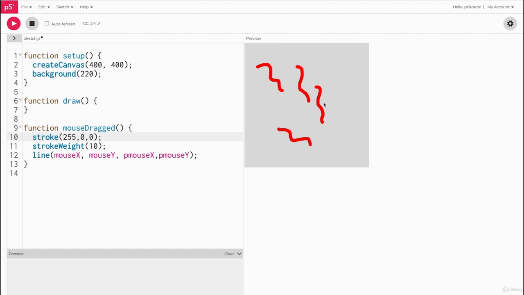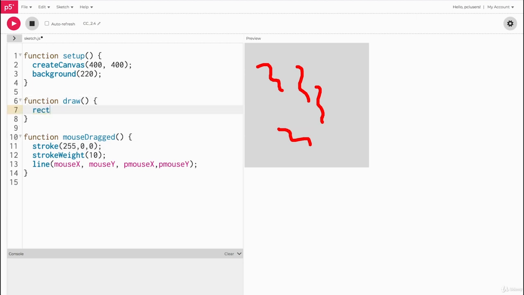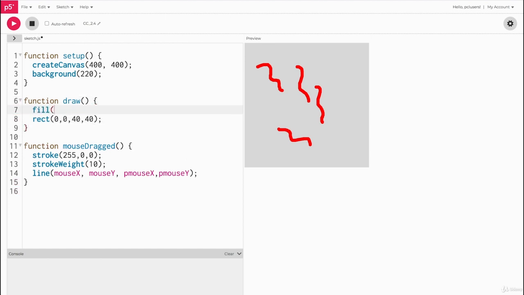So let's go ahead and draw a rectangle on the top left corner here, and let's make it black. So I'm just going to draw a rectangle in the top left. That means it will start at 0, 0, and I'm going to give it a width and a height of 40. And I want to make it black, so let's give it a fill 0, 0, 0. Let's see. Okay, so there we have a button.